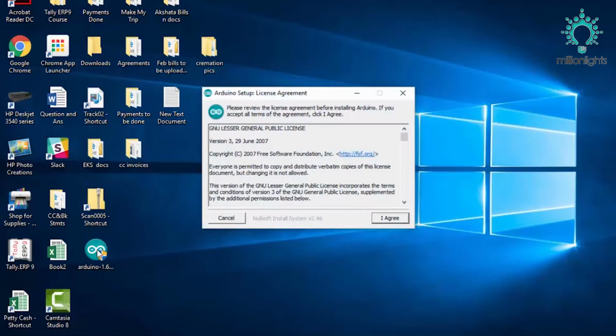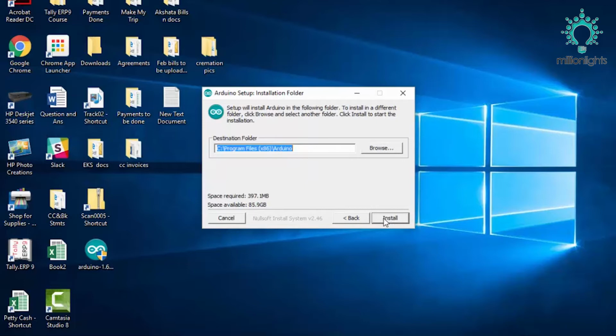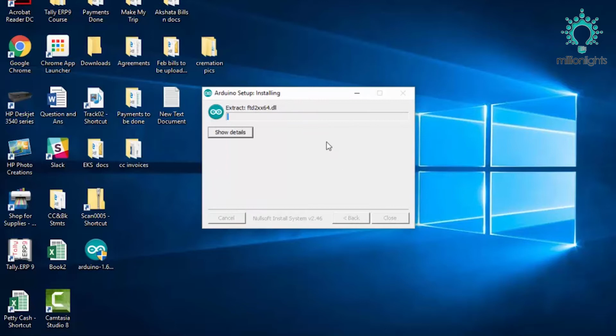After this, the installation process begins. Now this is regarding the license agreement. We have to click I agree. Then it will ask whether you want to install the USB driver. All these things are important, so you have to click next. Then it allows you to select the location where you want to install. Presently I would like to install in the C directory, program files. If you want to install it in any other drive, you can do it. So I'll click on the install button, and now the installation process has begun.